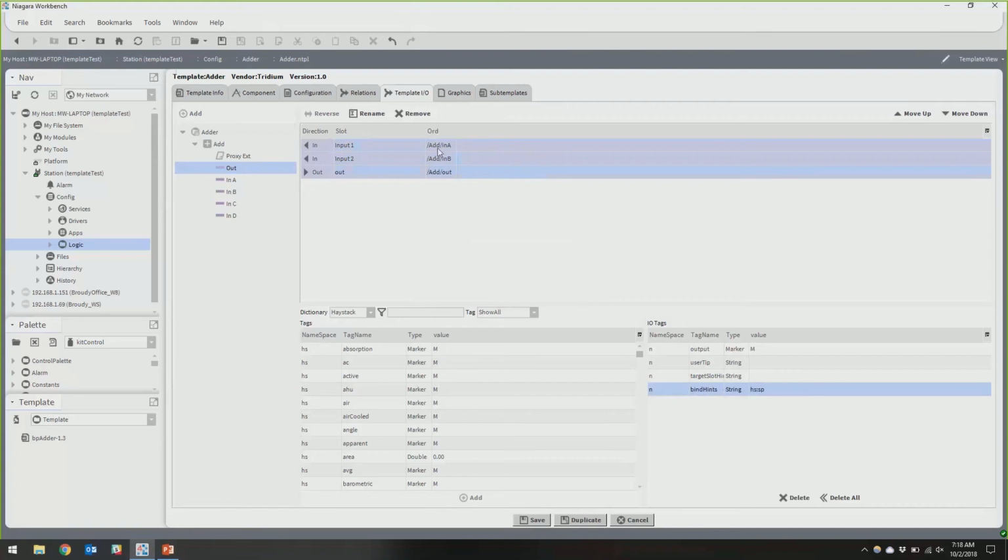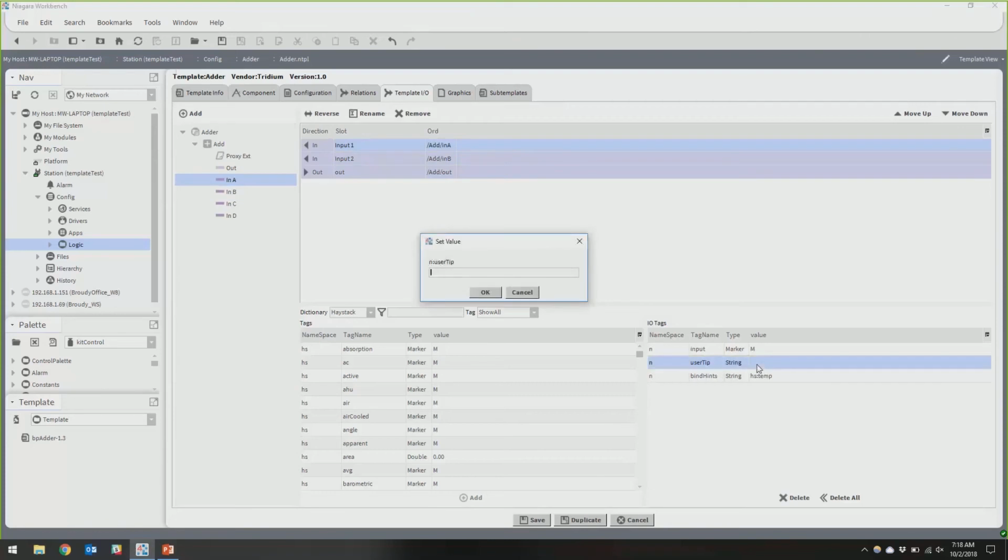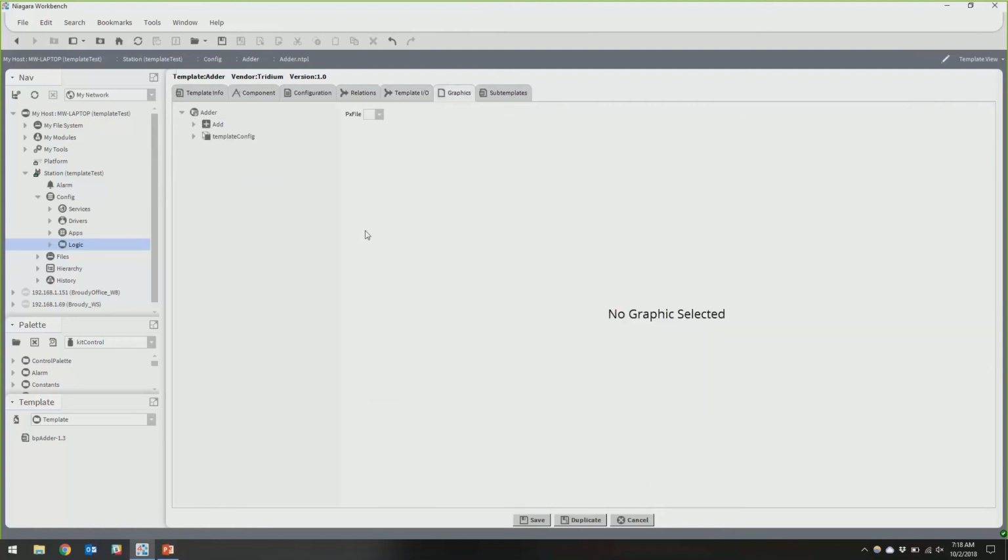And then there's also these user tips. Do the same thing here. Input 1. Input 2. If we had PX files, it would basically show you that these specific files are going to get brought into the template as well. We don't have any in this case.